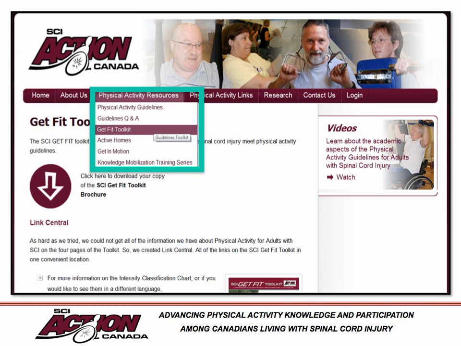SCI Action Canada has developed the SCI Get Fit Toolkit that is available to download from our website. This toolkit contains useful tips and information on physical activity, including forming action plans. The toolkit can be found under the Physical Activity Resources tab. If you click on Get Fit Toolkit from the drop-down menu, you will be directed to the toolkit webpage where you can download the toolkit as well as find more detailed physical activity information such as suggested activities, benefits of physical activity, and safety tips.